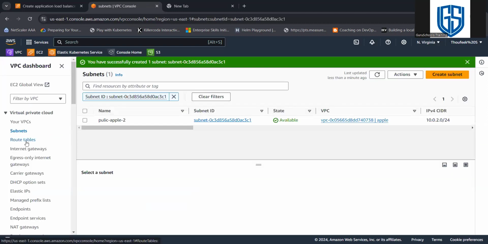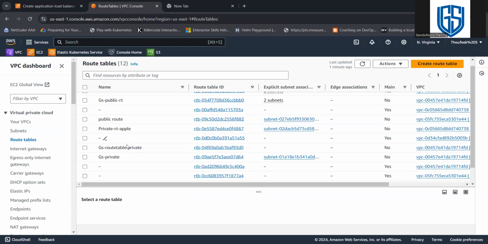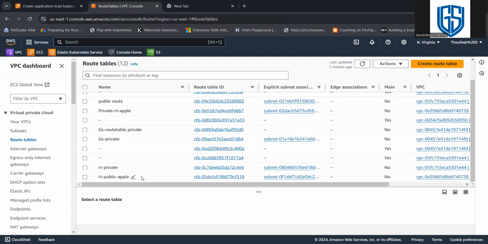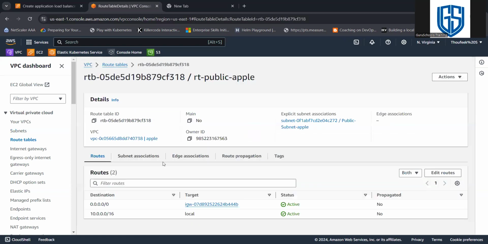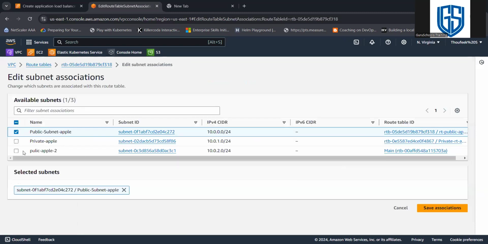In the same way, for public, we don't need to create any more route tables. In this case we have route tables for Apple. This is the private route table for Apple, and this is the public route table for Apple. So we can utilize this route table and go to the association, edit subnet association. Here we can add the secondly created public subnet. Okay, so save association.